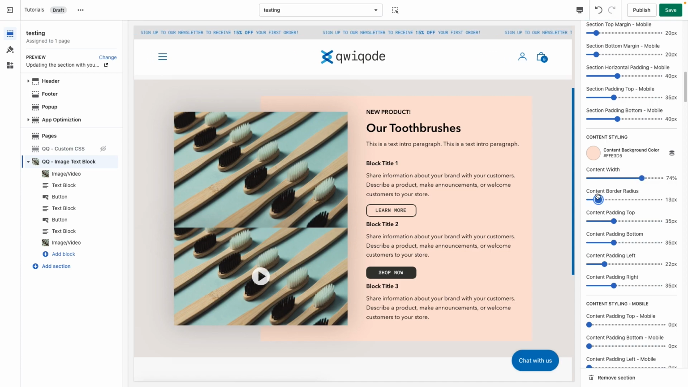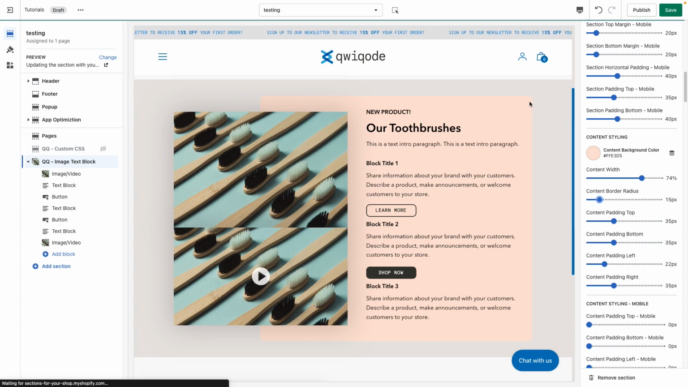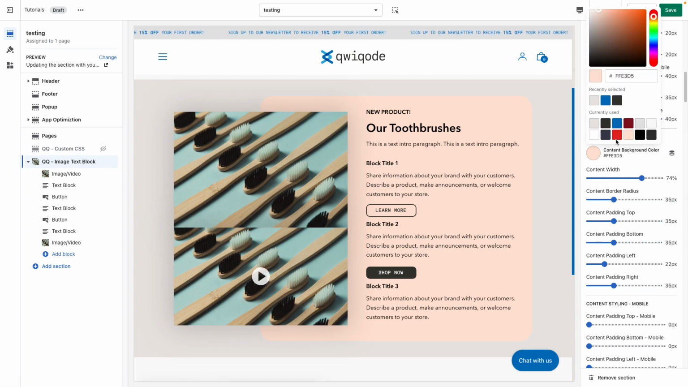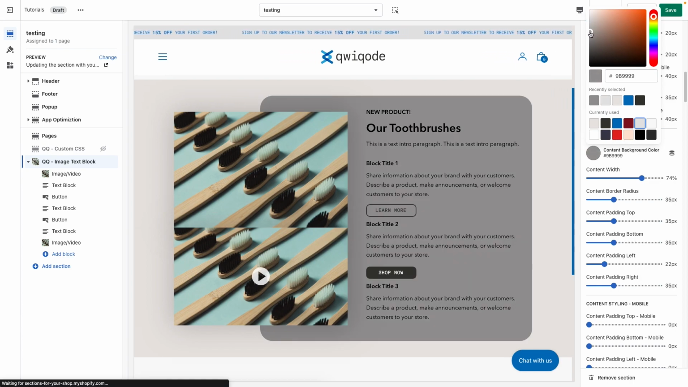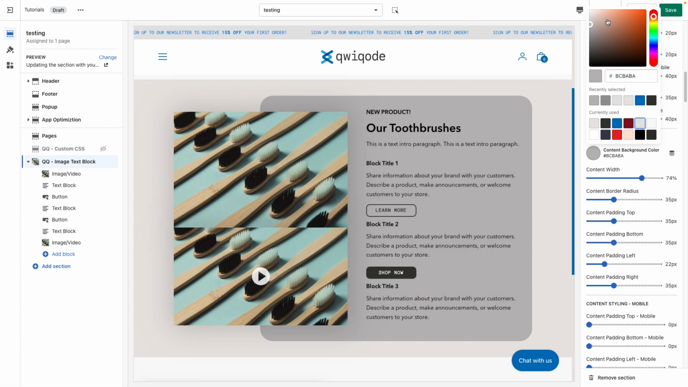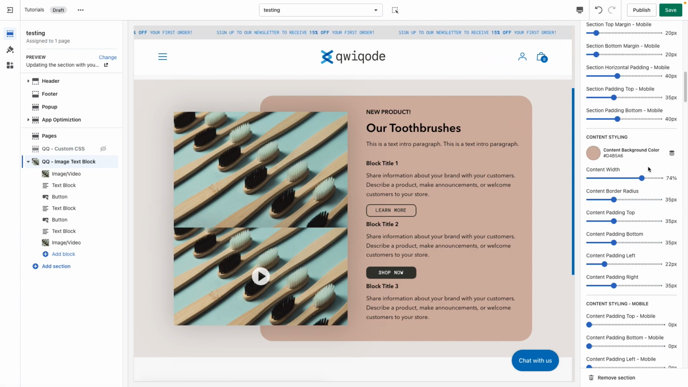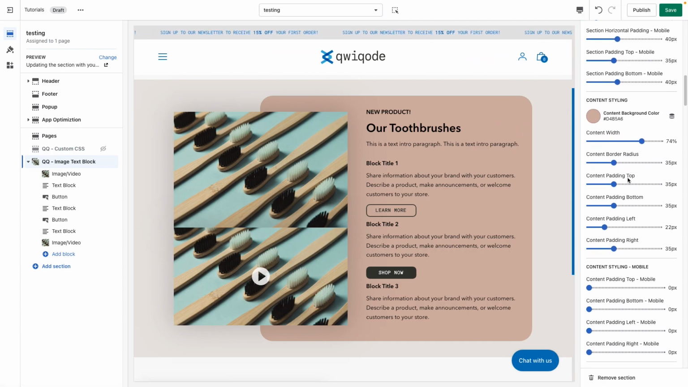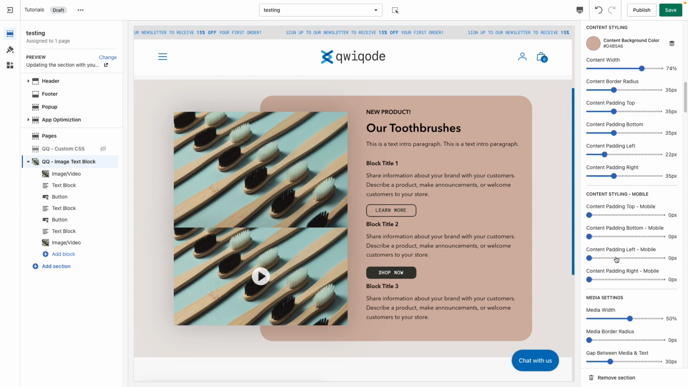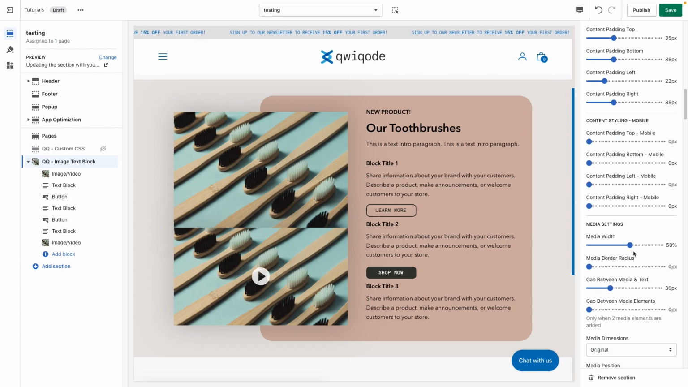You can also add in a radius to this. So let's make it even bigger so it's more noticeable. And let's change the color as well. Actually, not this gray. Let's do something like that. Actually, let's add a little bit of color to it. There we go. And we have the same padding settings for mobile.